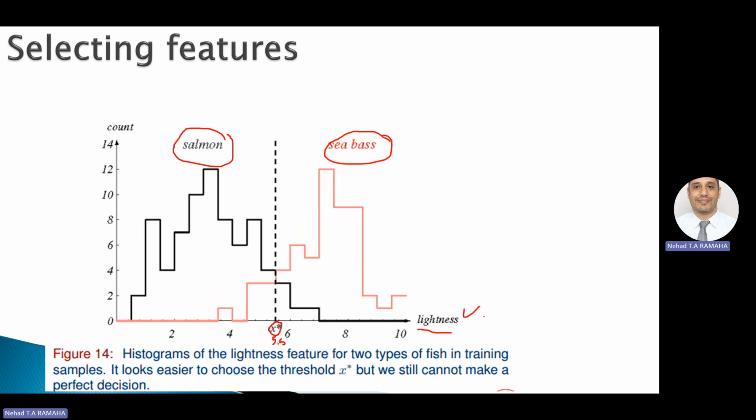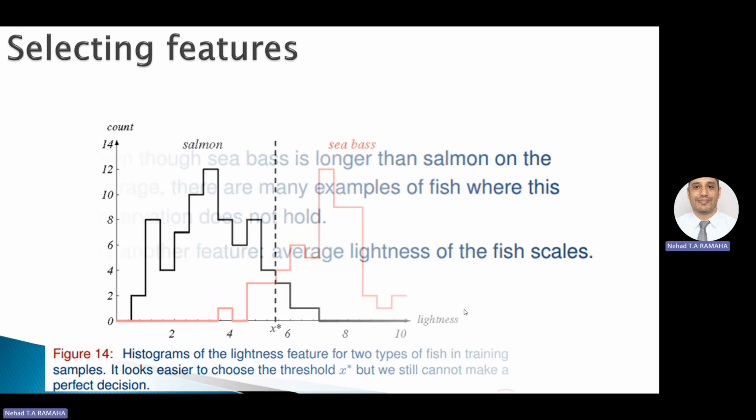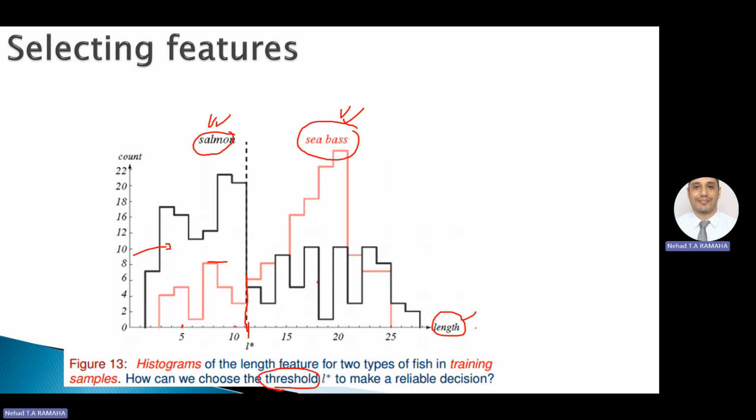This is only one feature, which is the lightness, and this other one feature is the length. If we take the two features together, the length and the brightness, okay, this means if it's a small fish, but the brightness is also low, it becomes more accurate that it's salmon, okay?